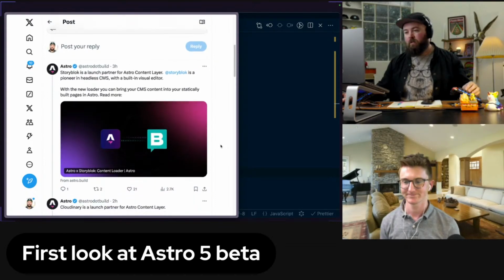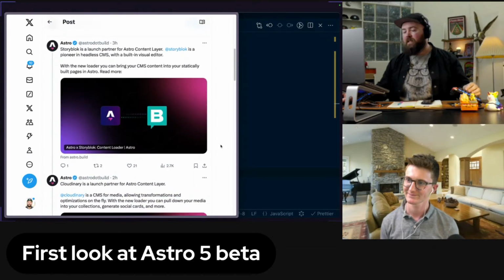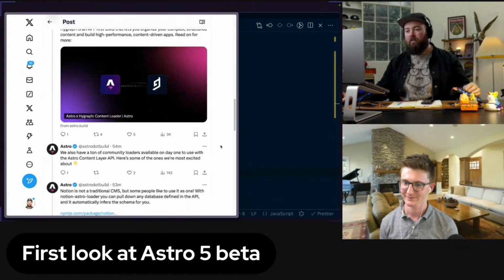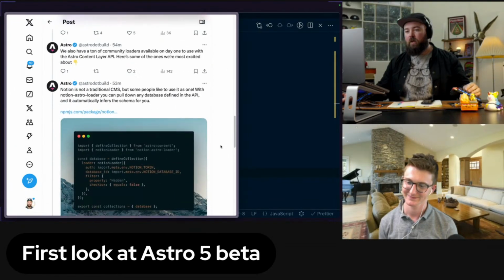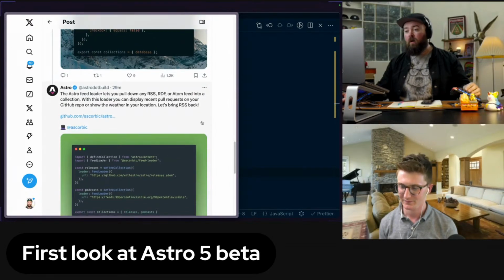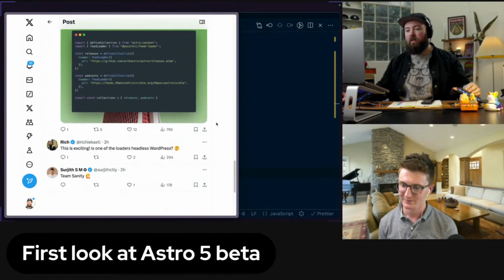There were a couple questions about the loader, so I've linked to this thread, but it looks like there's Storyblok, we got Cloudinary, HyGraph, Notion, Astro Feed Loader. So, RSS. Oh, that's really good. Yeah.